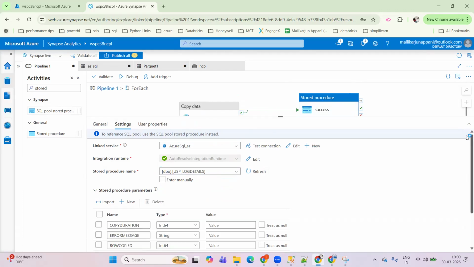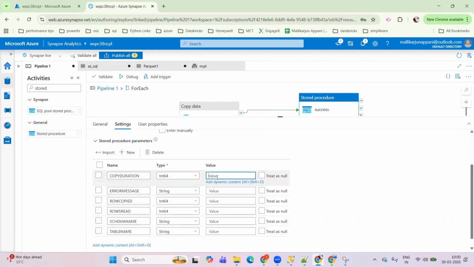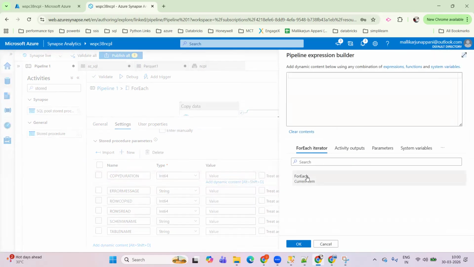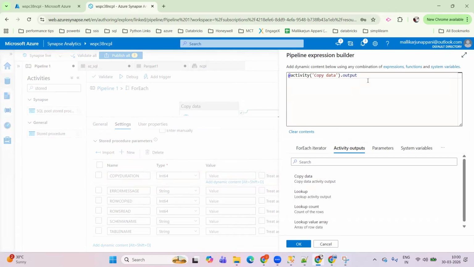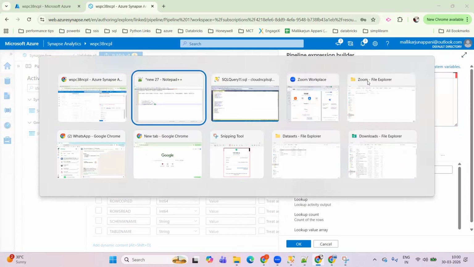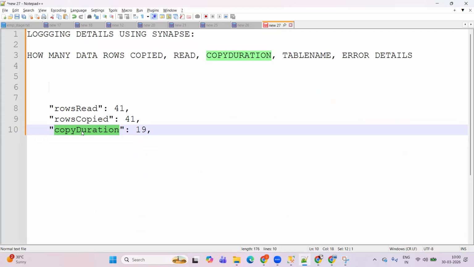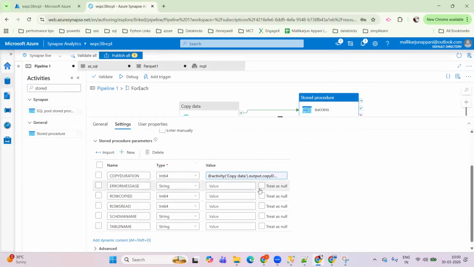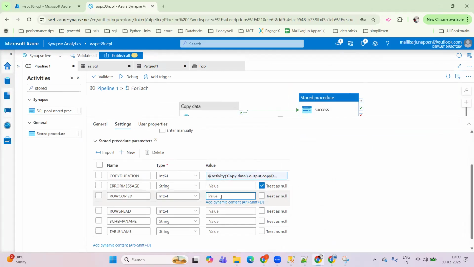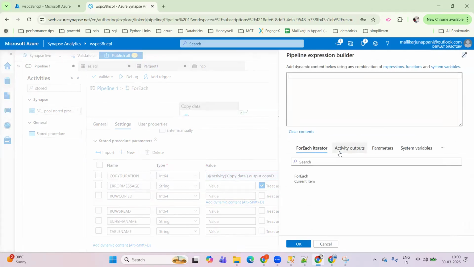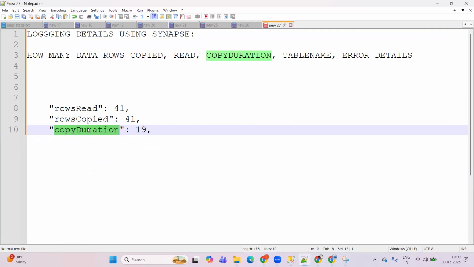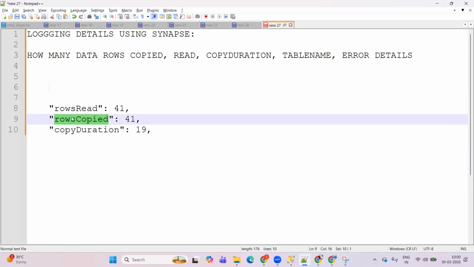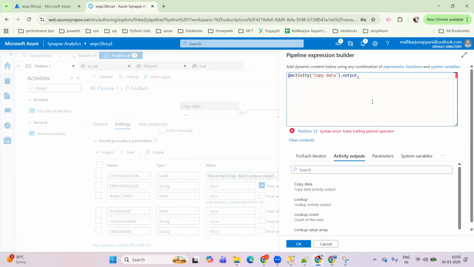It has a lot of parameters. We will pass the values. For copy duration, go to the activity outputs, copy data output dot, what is there? It has copy duration. Copy this and pass it here. Next, error message for success, it will be null. For number of rows copied, go to the activity outputs dot rows copied.